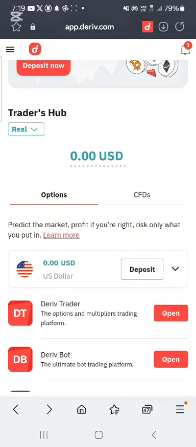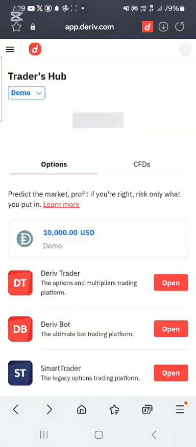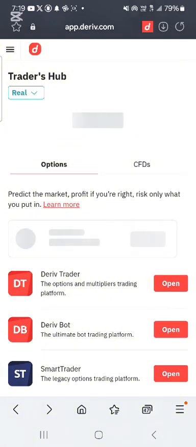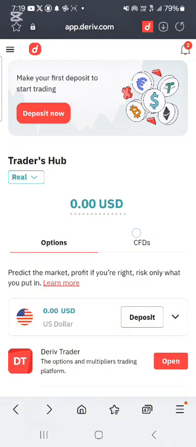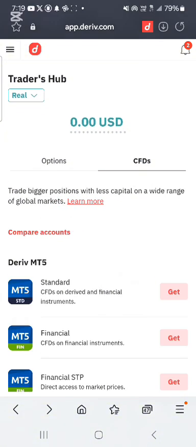So note this, you can see real here. We're currently on the real page of the account. If you go to demo, it takes you to the demo page of the account. Now I want to explain how to create your synthetic account. You go back to the real. If you want to create a synthetic demo account, you leave this on demo. But if you want to create a real account, you go back to the real and you tap on CFDs.